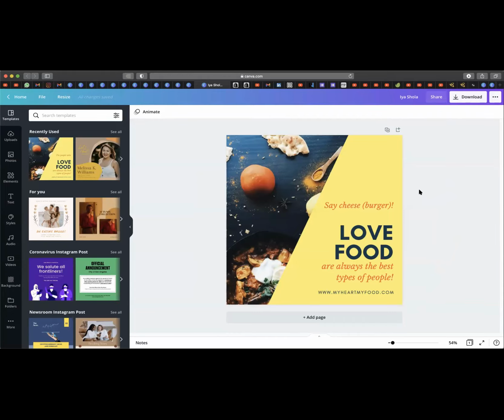So remember I made mention of some particular things, and those particular things were your header, your subheader, and your body text. Here, I can see that love food is the header in the sense that it's the most conspicuous piece of text. Love food are always the best type of people. I don't understand the text, but I'm just going to work with the design.